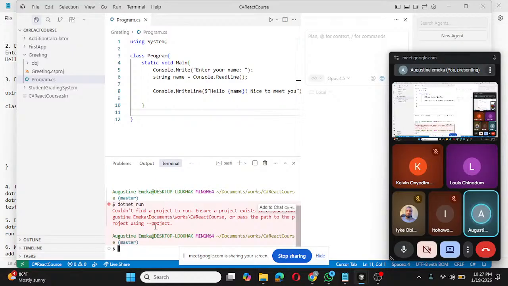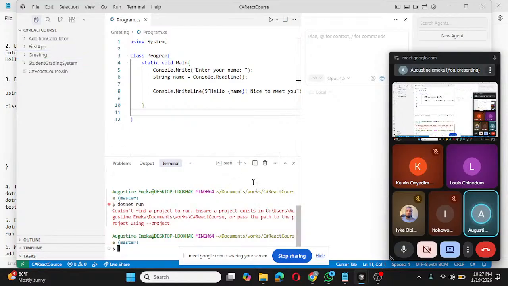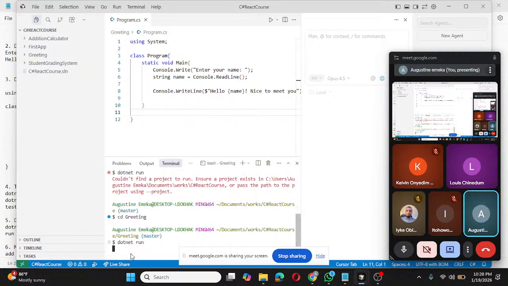Okay, so I will see where the error is. It says it couldn't find the project to run. So this is good. I have to cd first into this greeting. Very, very important. I'm still in the C# React course folder, so I have to cd into the project that I want to run. cd simply means change directory, and directory simply means folder. So I'm saying change the folder into the greetings folder. You can see now I'm in the greetings folder. Then I can now do my dotnet run again.